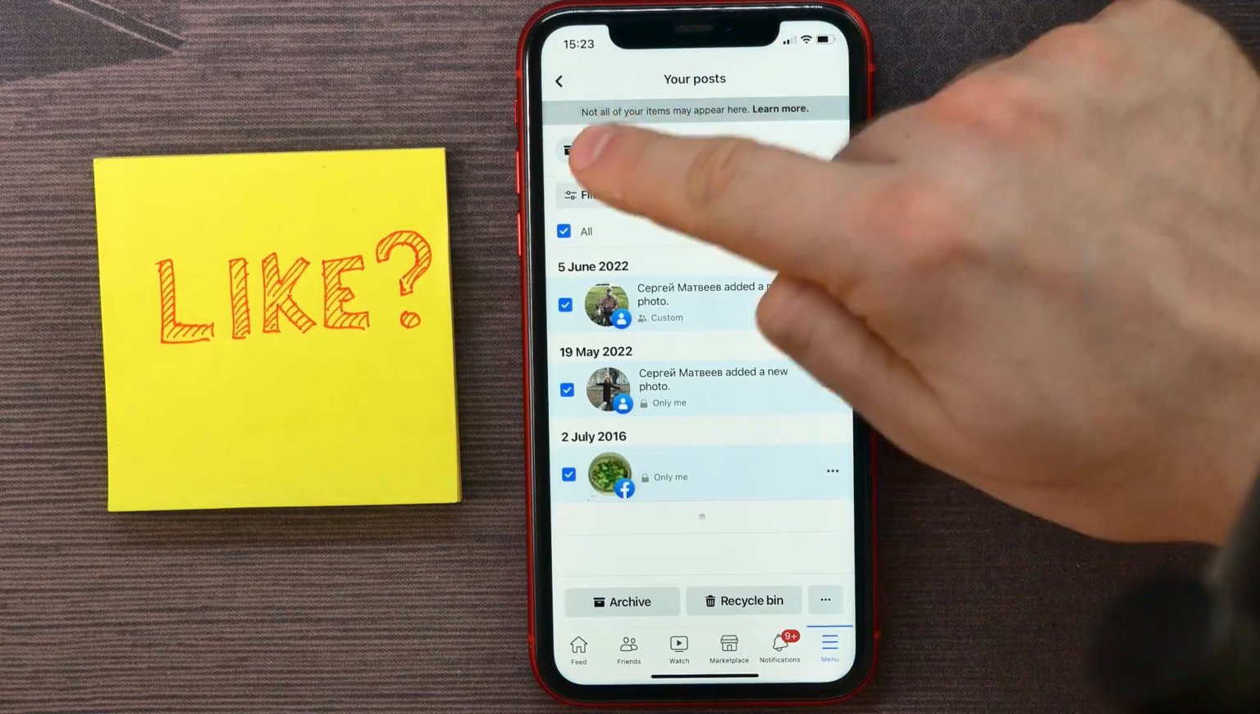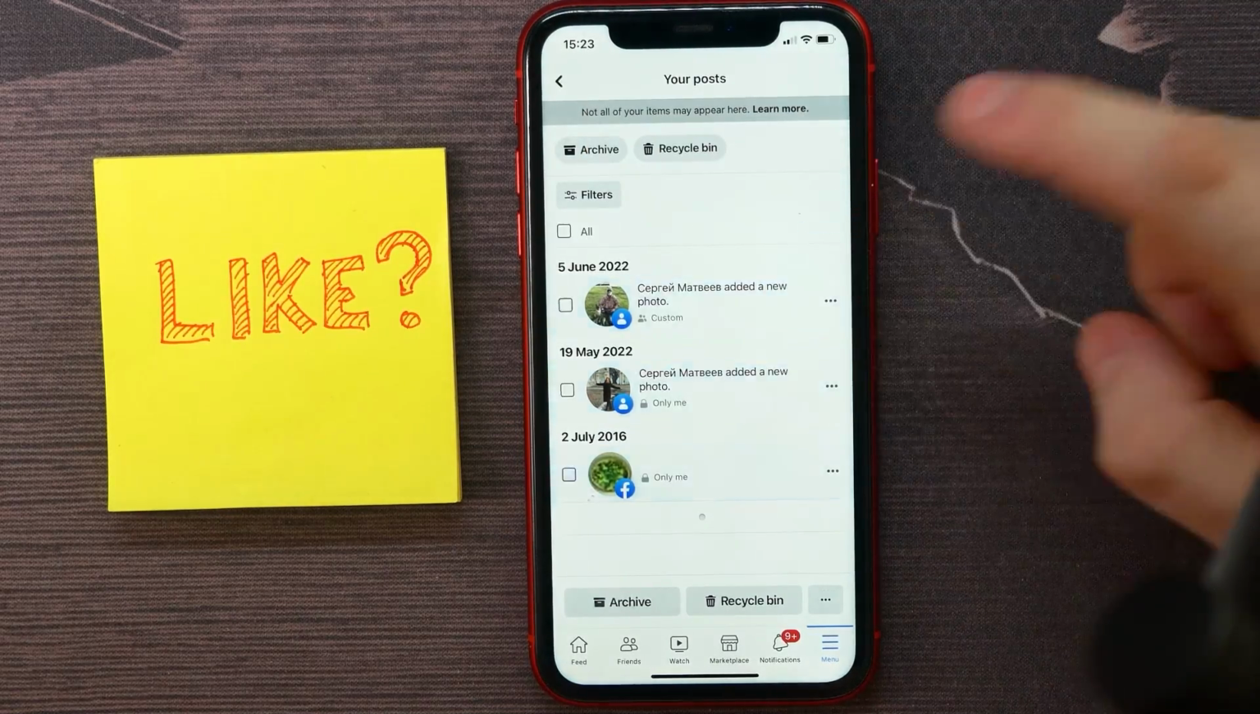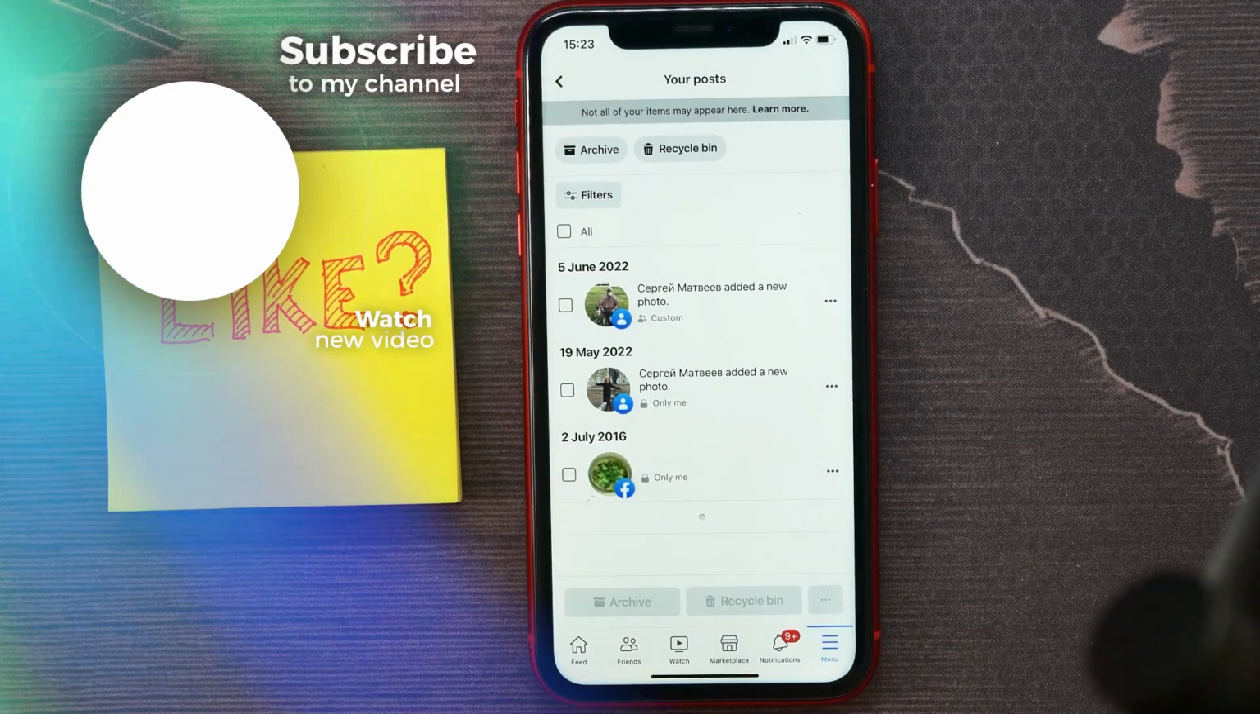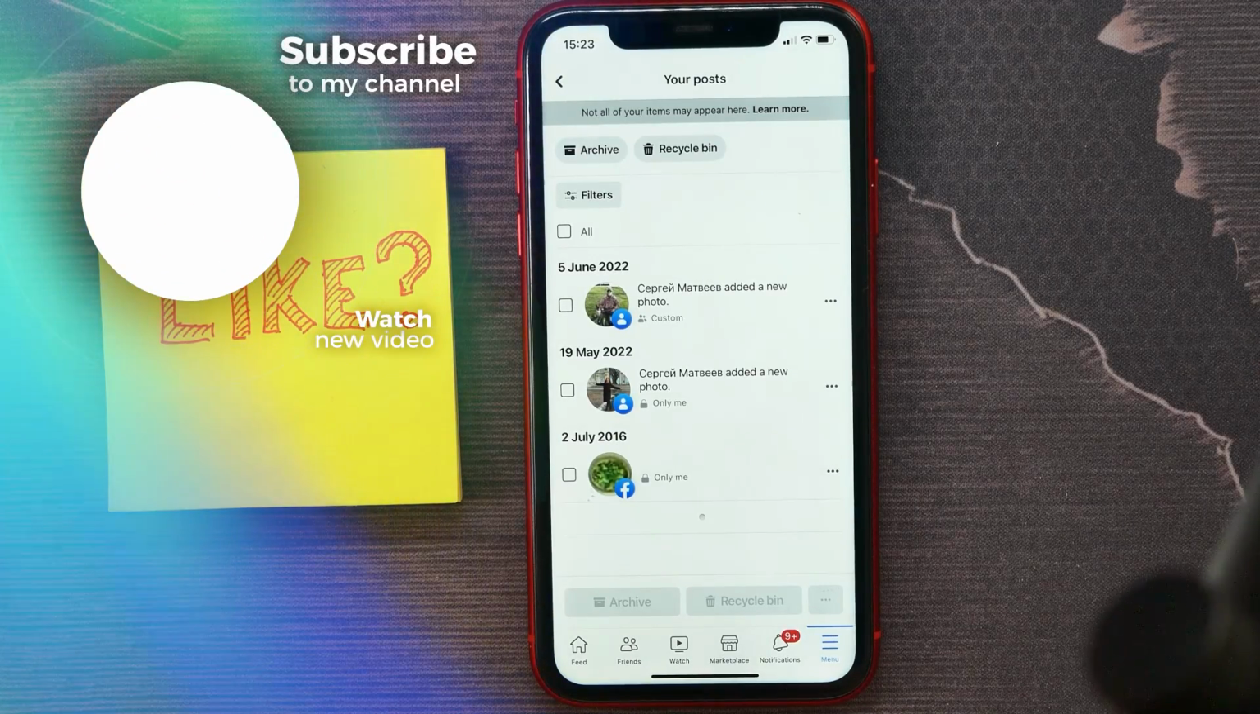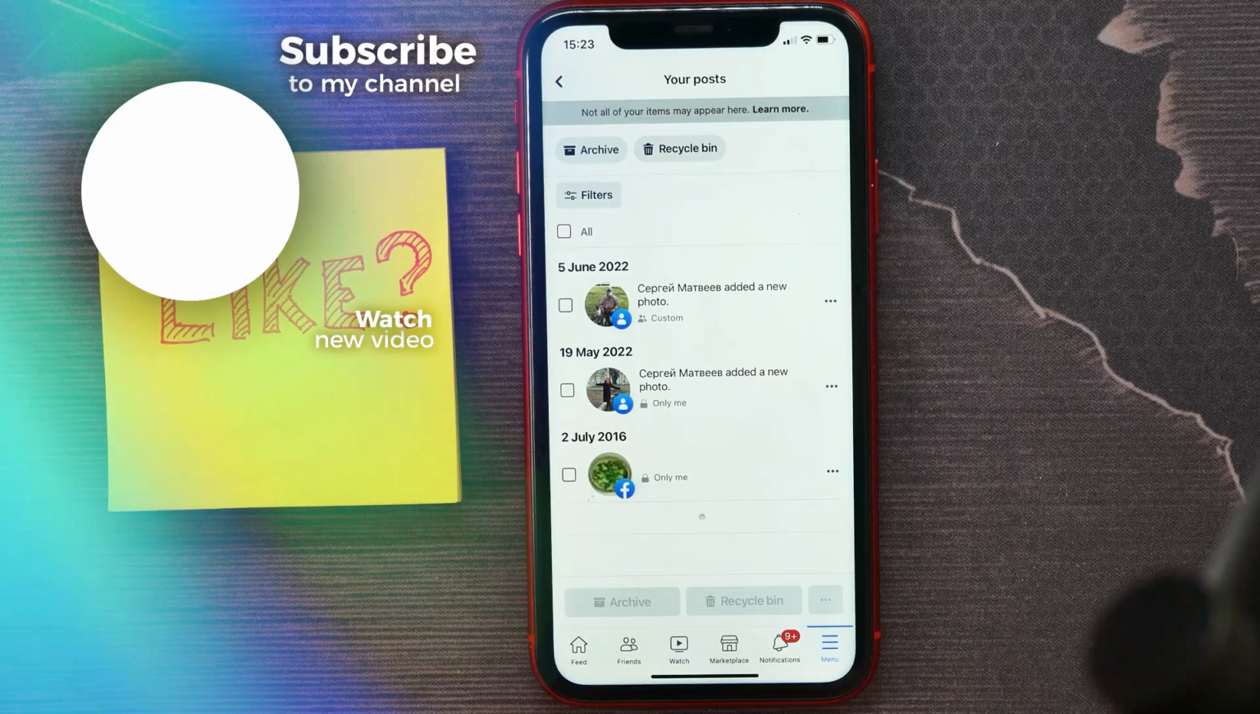Also, you can archive those posts and deselect if you change your mind and don't want to delete your posts anymore. That's how it works, guys.